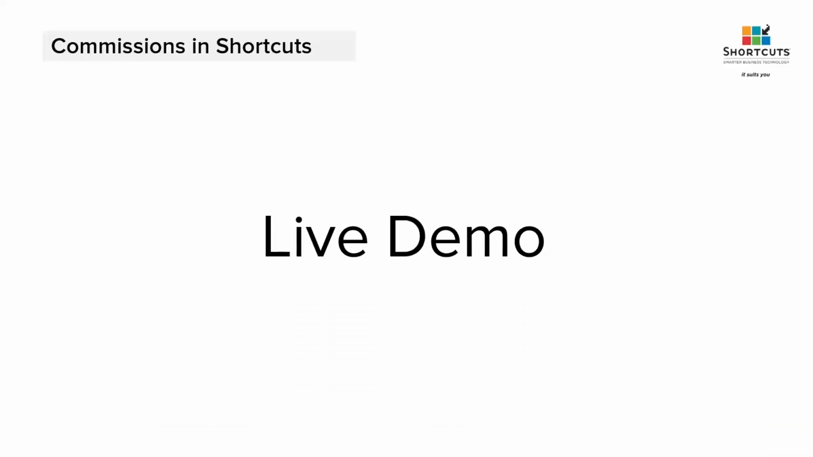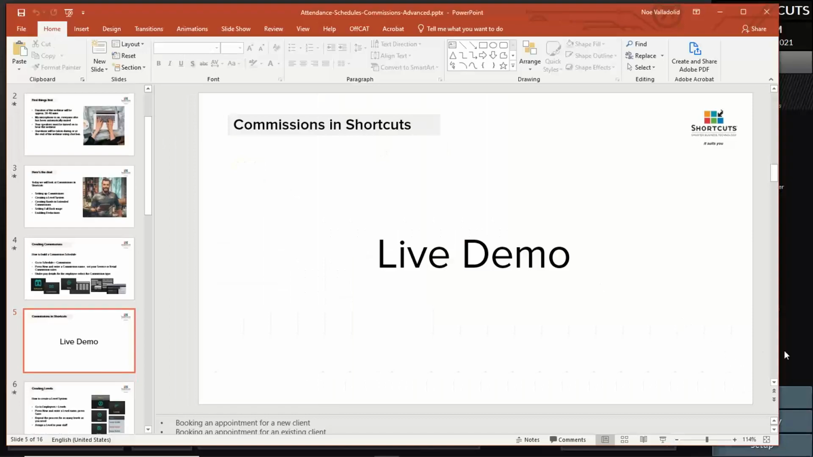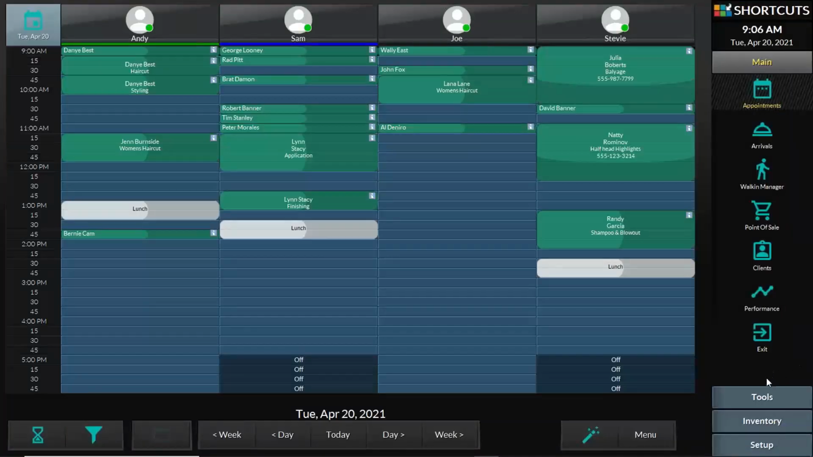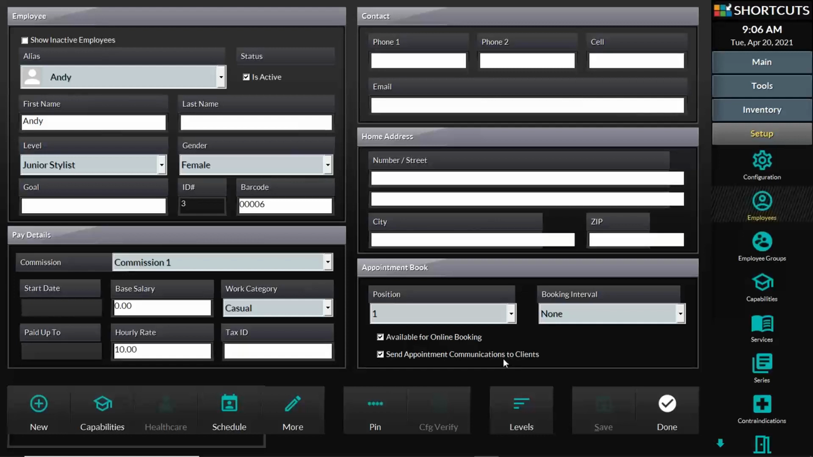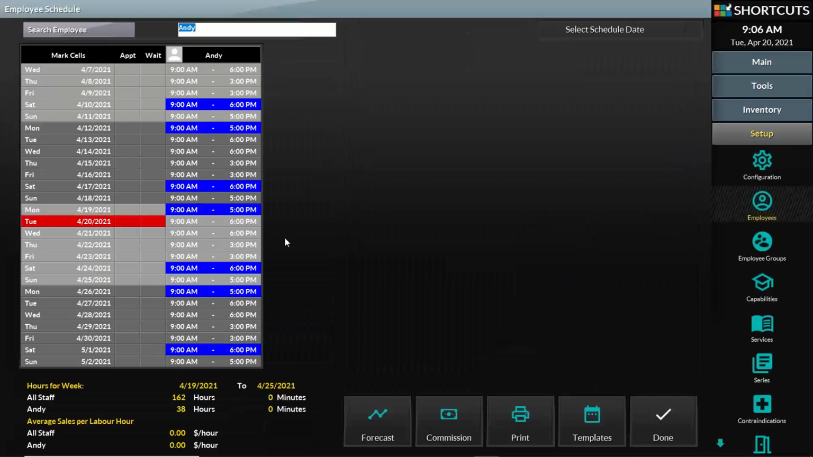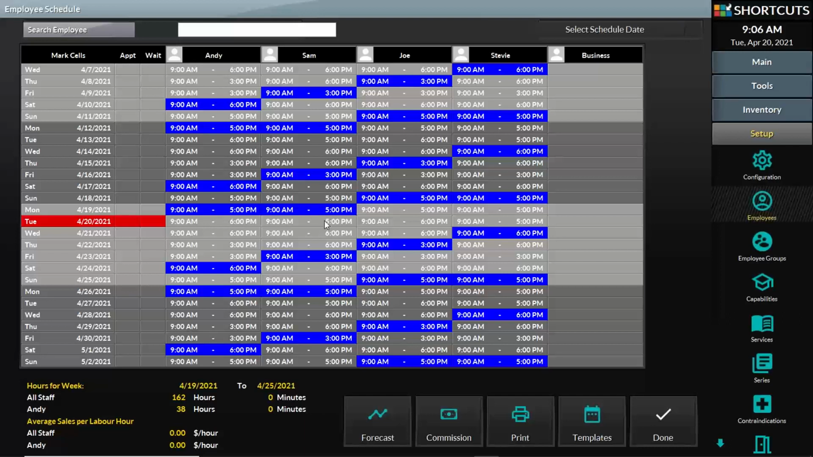So let's actually look at what I'm talking about. I'm going to get out of the presentation for a second and go right into Shortcuts. If you haven't configured it or haven't looked at it in a while, follow along. You're going to go to Setup, and once you're in Setup, you're going to go to Employees. At the bottom of the screen, you're going to go to the Schedule button. By default, Shortcuts is thinking I'm entering a schedule for a staff member, but instead, I'm going to the Commission button at the bottom of the screen.